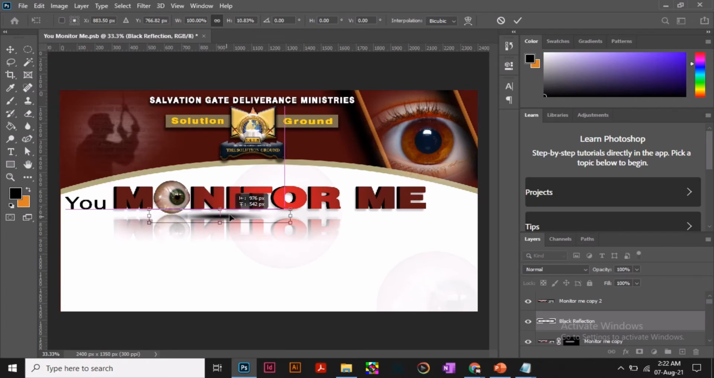Then I'm going to place my cursor at the extreme end like this at the right, and I'm going to click and drag it to the right like so. And I'm going to push it a little bit back. And I'm going to click OK.